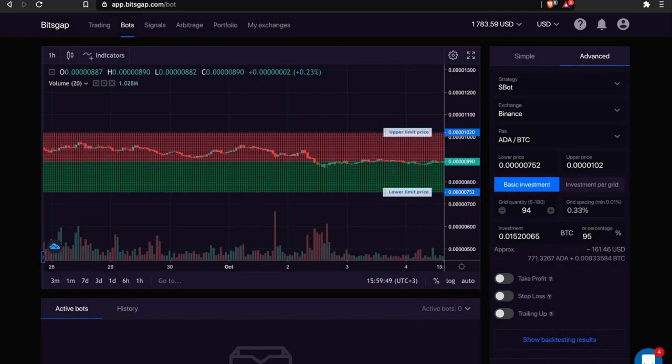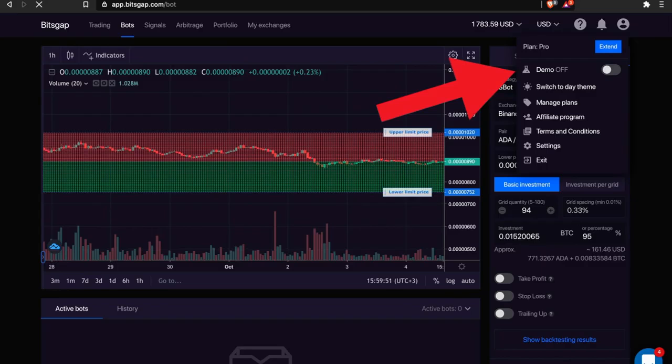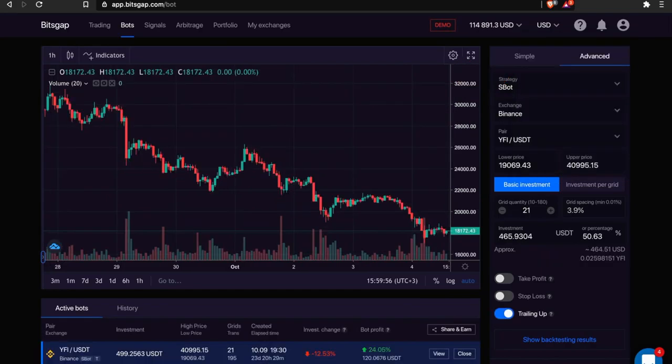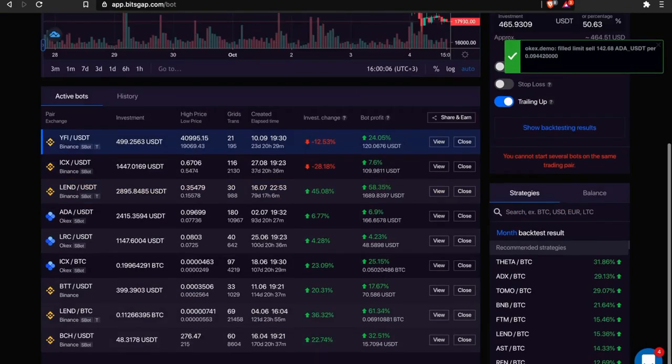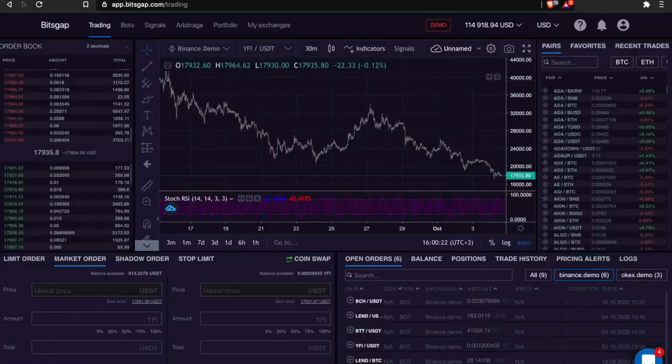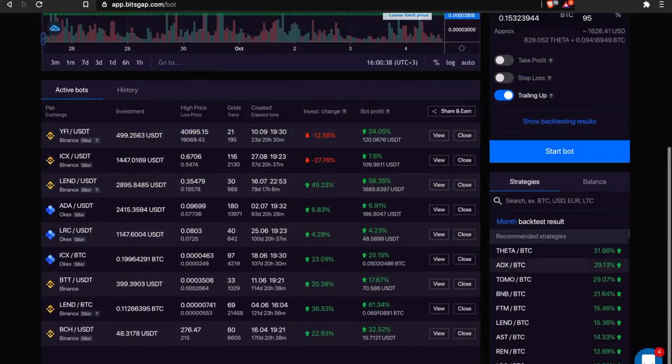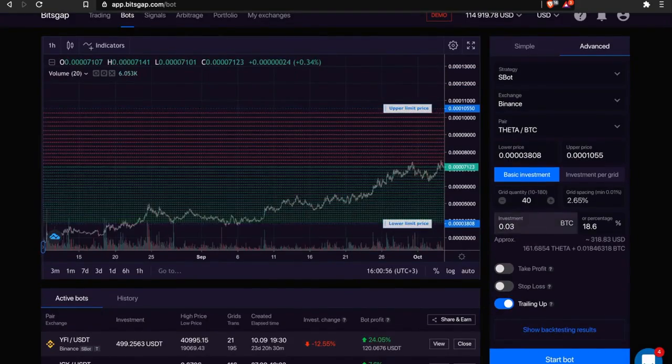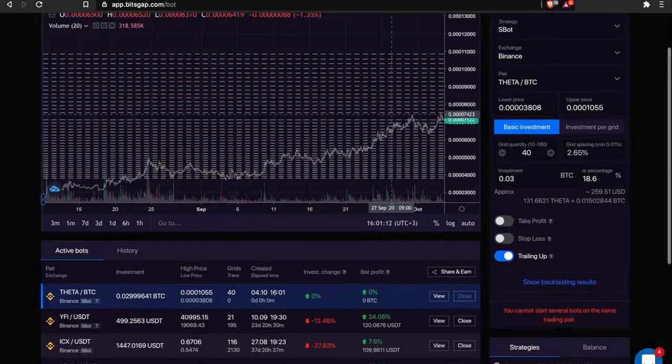Notice that we have a demo mode, which is a risk-free trading simulator where you have virtual money to trade with. Use this mode to educate yourself on the functionality of Bitsgap before trading on a real account.